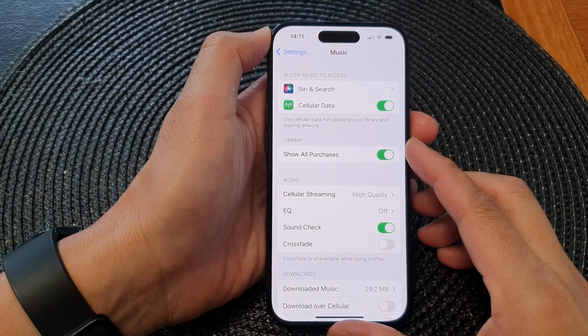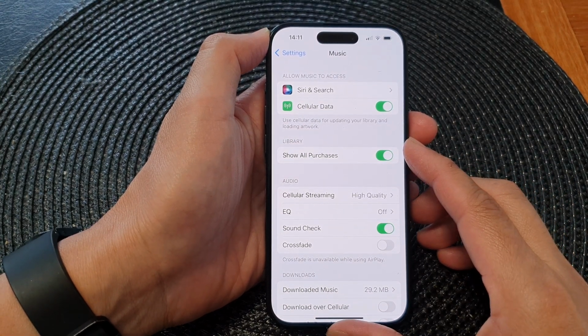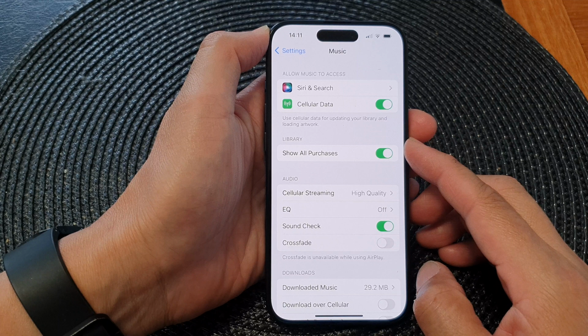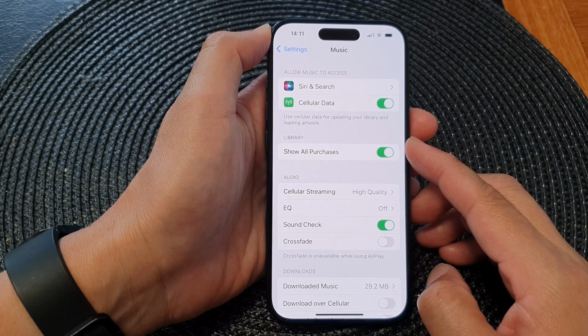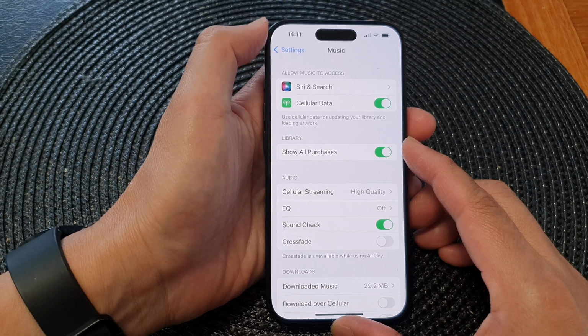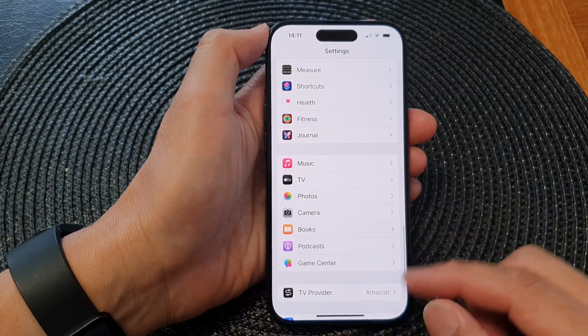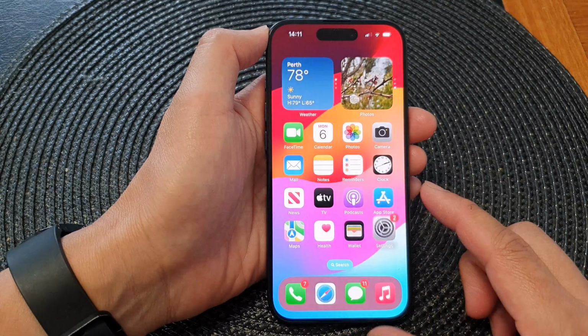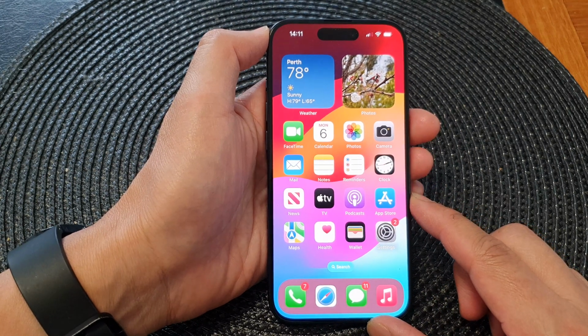Hey guys, in this video, we're going to take a look at how you can turn on or turn off show all music library purchases on the iPhone 15 series. First, let's go back to the home screen by swiping up at the bottom of the screen.